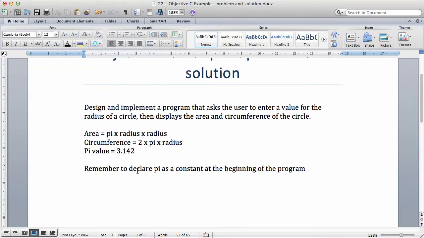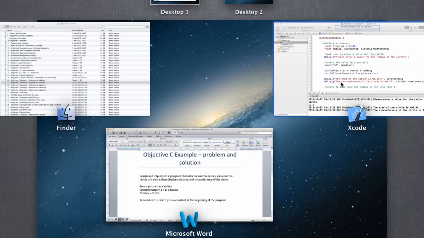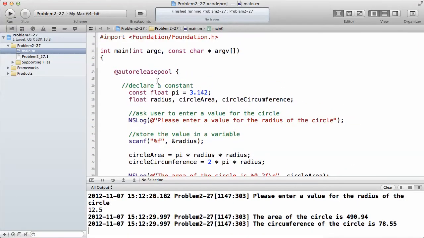Remember to declare pi as a constant at the beginning of the program. This is good practice, and anything that is constant, just declare it as a constant in your program. So this is how we are going to write this. I've declared a constant here, const float pi as 3.142. Pi is a float, and because we're going to be multiplying it with other variables, it's better to declare them as float as well, so that we don't lose the decimal point and we can get a very accurate representation.